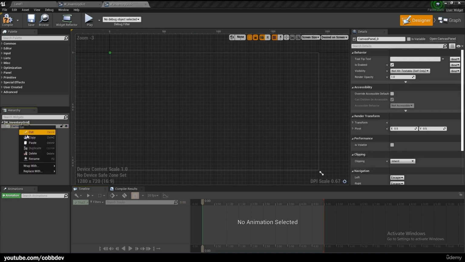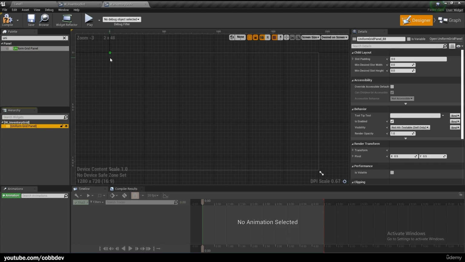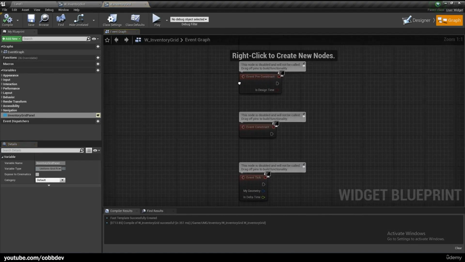And we can remove our canvas panel. Just delete that. Instead, we want to replace it with a uniform grid panel. So this creates a grid for us. And you can probably guess that this grid will contain the amount of slots we want to have. So let's rename it inventory grid panel, and we want it to be a variable so that we can access it from inside our blueprints. So let's compile and save that, and let's go to our graph.